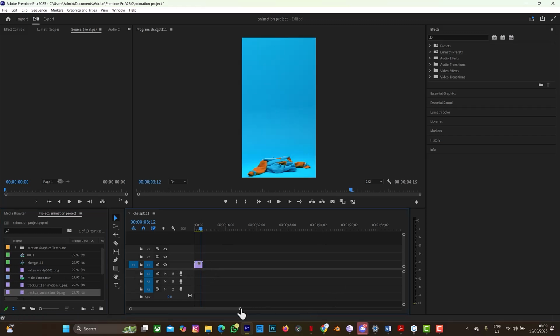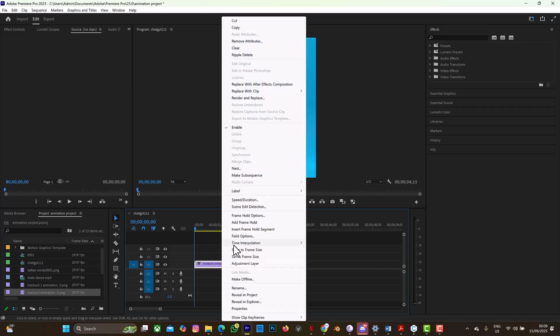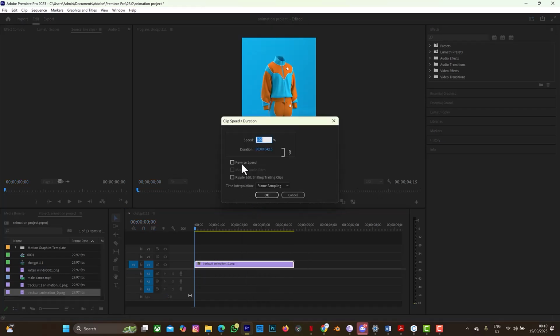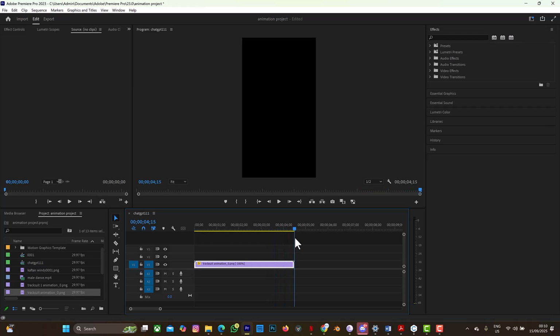You can see this. Okay, it's about 4 seconds. I don't know, the frame might skip, so you can see this. After doing this, you can just right click and go to speed, then select reverse speed and select okay. You can see this. When you reverse it, you get the opposite, and then it comes up, and then you have this, you get.